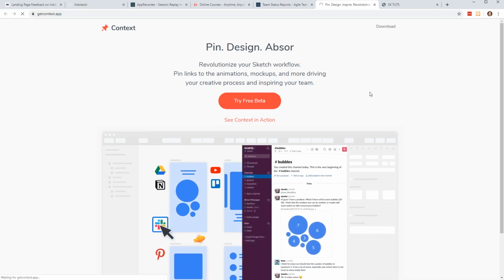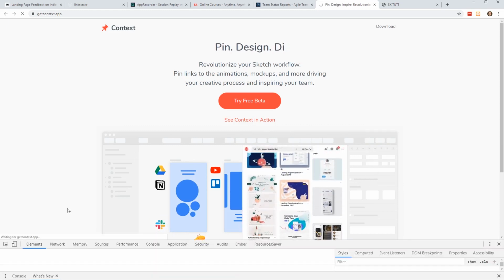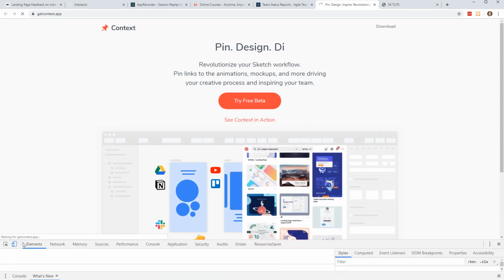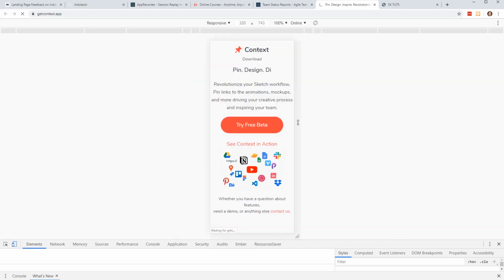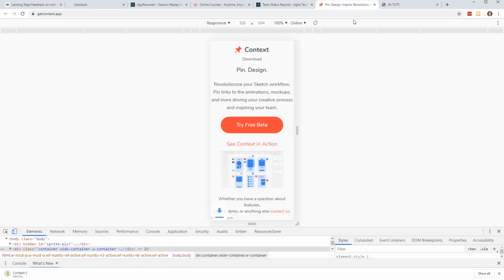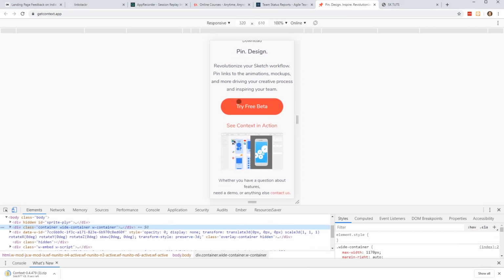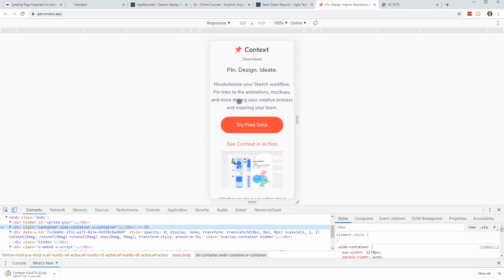One thing I like about it, if we inspect here and then go into the mobile view, which takes a second. Here we go. My computer's lagging a little bit. Let's see here. There we go. So it's really not too much to this. But if you click on this, it actually downloads a zip file.